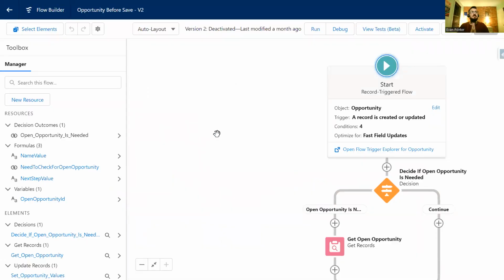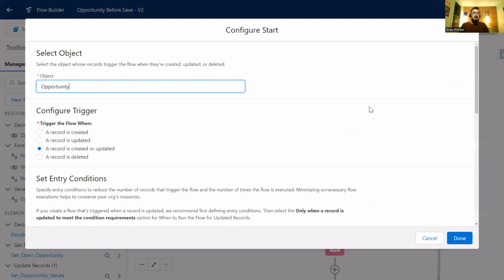I'm going to use the same opportunity before save flow we were just looking at earlier. This is another example where we're simply updating a field on the triggering record. So I want to run this in before save context so I can be as efficient as possible with my declarative automation. Let's take a look at the start element.